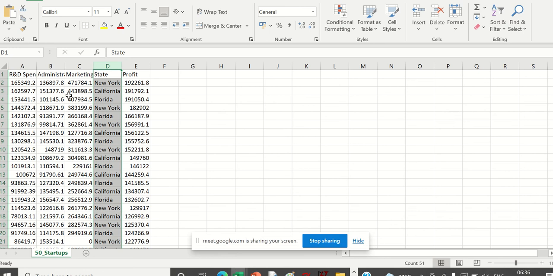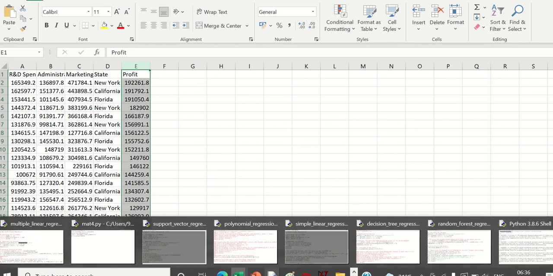See what you have to do. This is your profit. Finally, we are interested in profit. You have to try to apply one versus one. Just see how strongly profit is dependent on R&D, how strongly profit is dependent on administration, how strongly profit is dependent on marketing. State you cannot do because it is in strings. I will tell you how to do that. Just try to do some plots. I will tell you what change you have to make in the code.